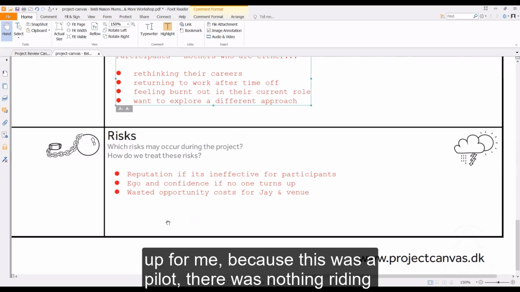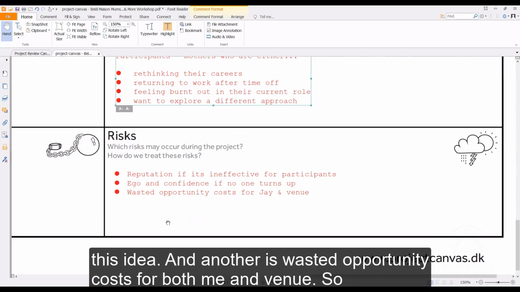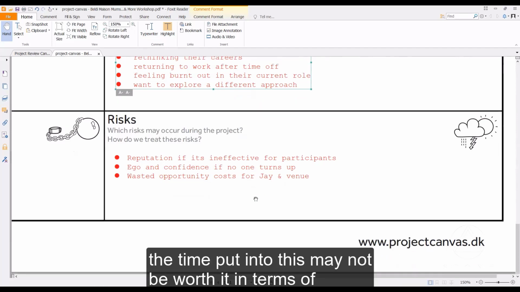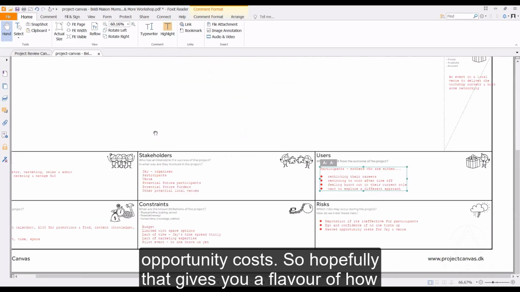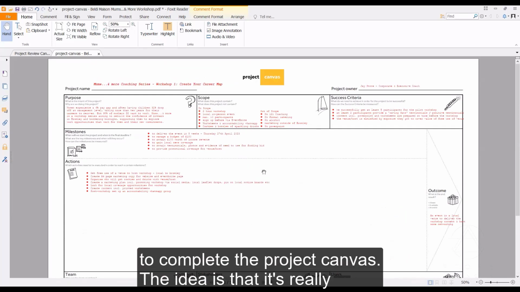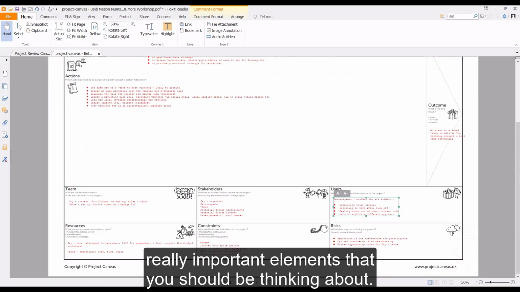For me, because this was a pilot, there was nothing riding on it. This wasn't about making money. This was about testing this idea, and wasted opportunity costs for both me and the venue. So the time put into this may not be worth it in terms of opportunity costs. So hopefully that gives you a flavor of how to complete the project canvas. The idea is that it's really quick fire. It just gets you brainstorming on some of the really important elements that you should be thinking about.